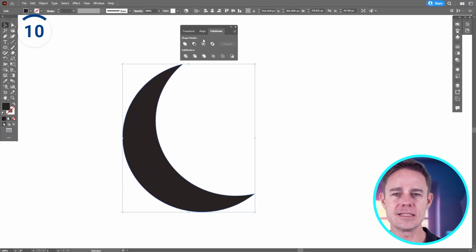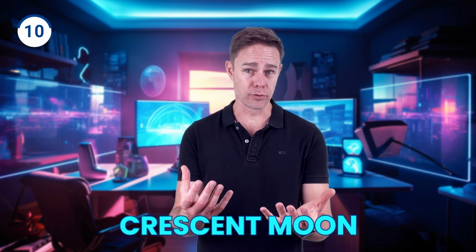But my problem is that it makes it a single object. What if I still want to manipulate the other circle and move it around to change the look of the crescent moon? Well, it doesn't appear that I can. At least not the way we just did it.